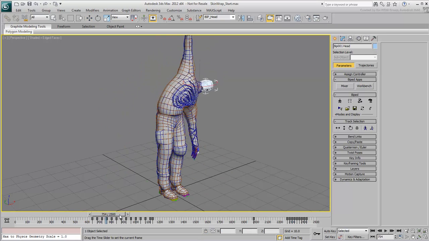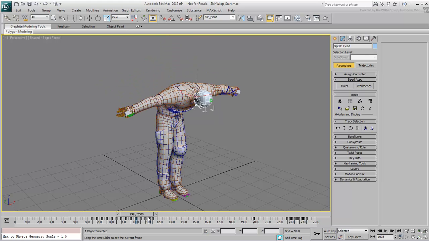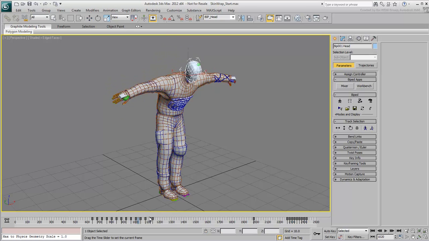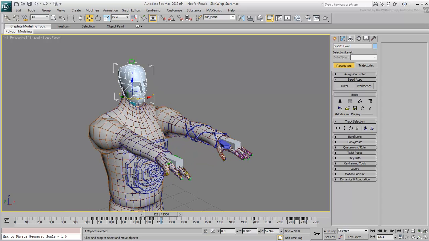Check out the torso between frame 660 and 1100. If you had to manually skin that chest logo, you would have had to spend a good deal of time on it. Hands, fingers, and forearms can be checked between frames 1150 and 1950.